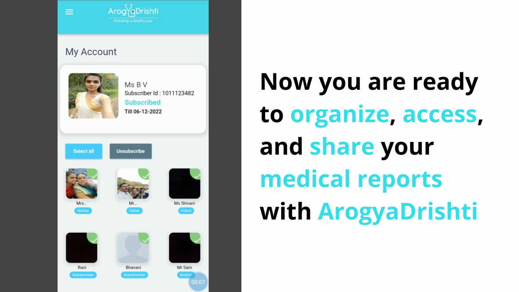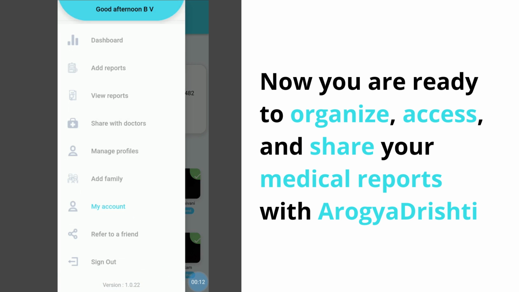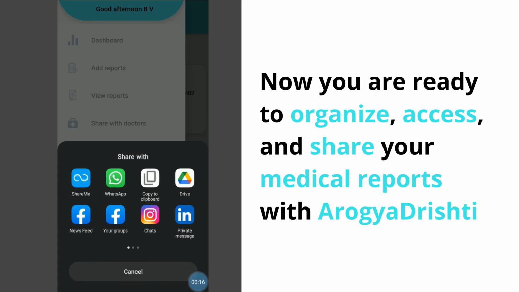So, if you like our app, you can always share it with your friends and other people you know by clicking on the refer to a friend option. Once you click on it, you can see all these methods through which you can share Arogya Drishti.